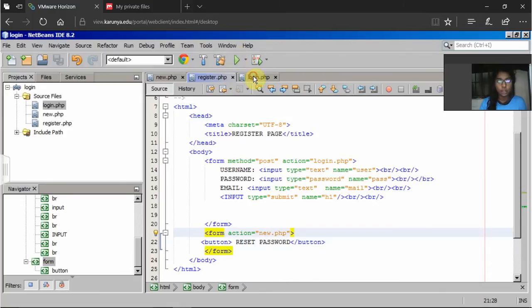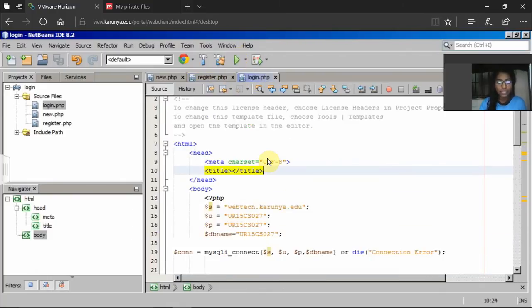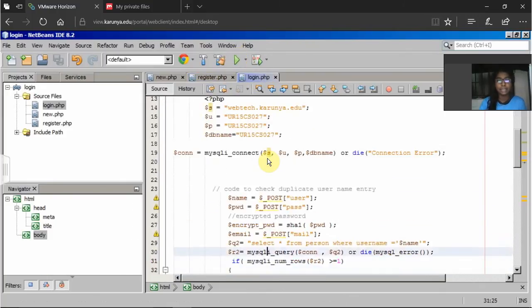And in this login PHP, I have actually initiated my database connectivity in my PHP. That is, I have given the localhost of the server that I'm going to host, which is webtech.carneer.edu, and this is my username, my register number, and my password is my same register number, and I'm giving a DBMS name for it. And this is the syntax to connect to my server, mysqli_connect. I'm giving the required parameters inside.